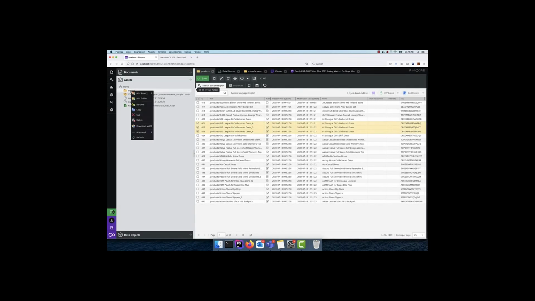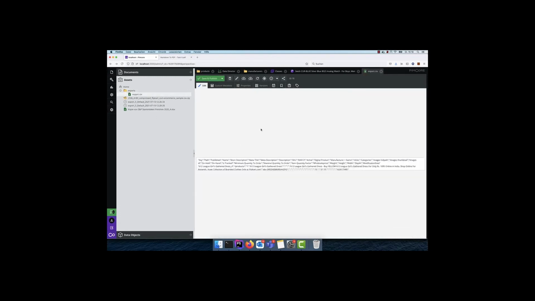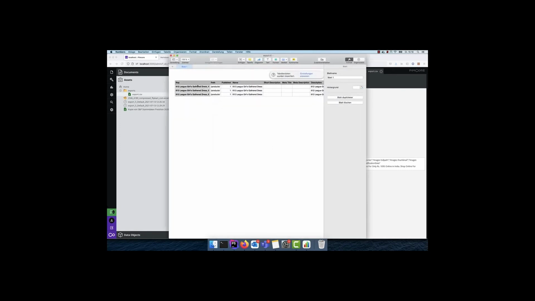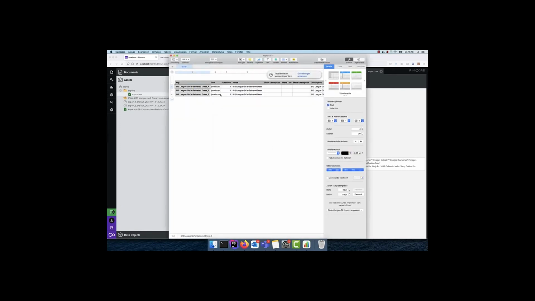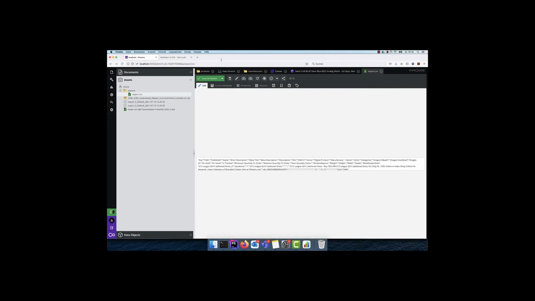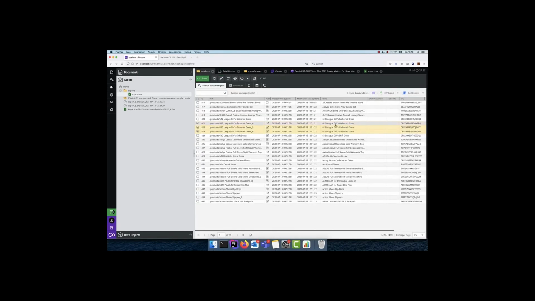Then we'll see that when we refresh our folder, there's our export CSV file, and when we download it and open it, we see that this is the data which we want to export. It's those three items here.